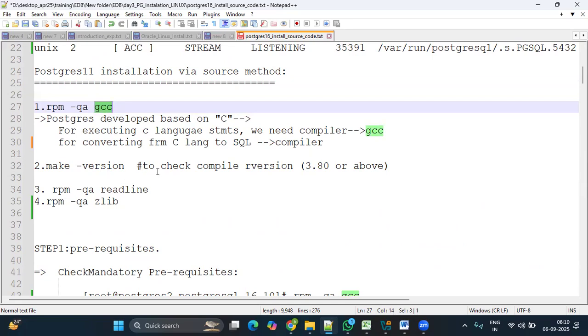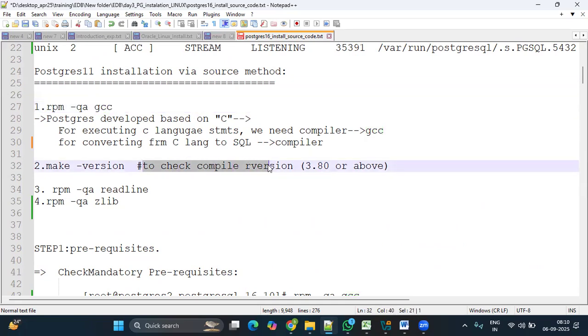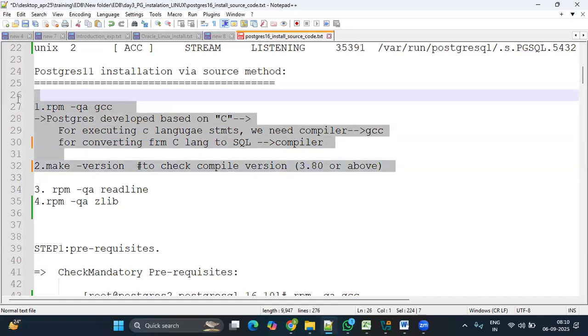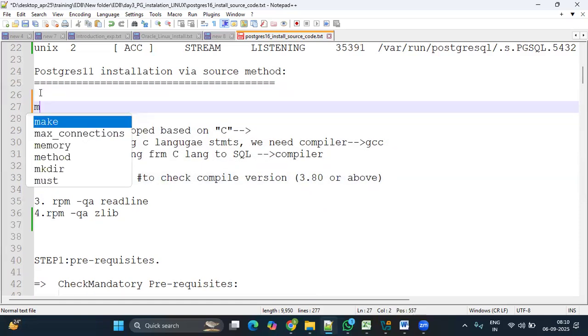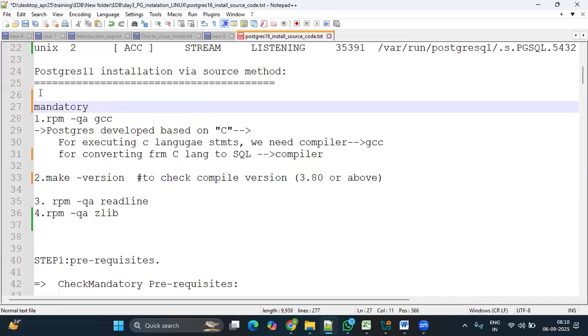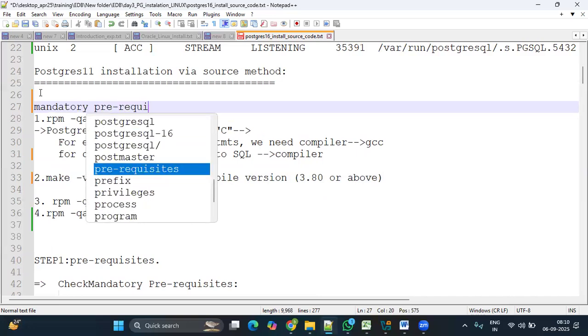And also the compiler version should be 3.80 or above. We require the compiler, and the compiler version is also mandatory. It should not be lower than 3.80. It should be equal to 3.80 or above. These two are mandatory prerequisites.